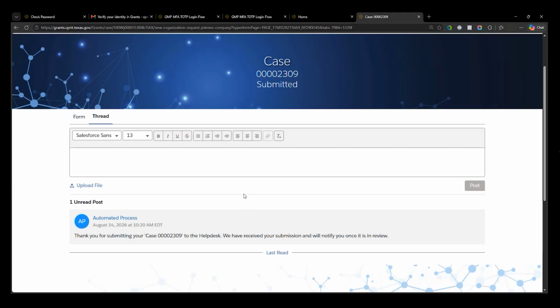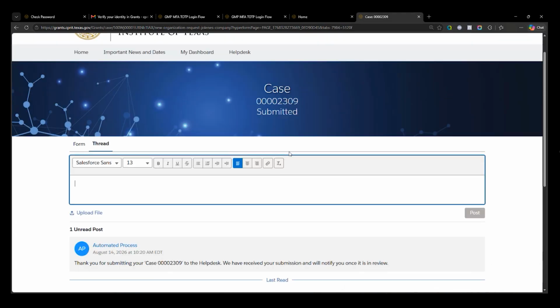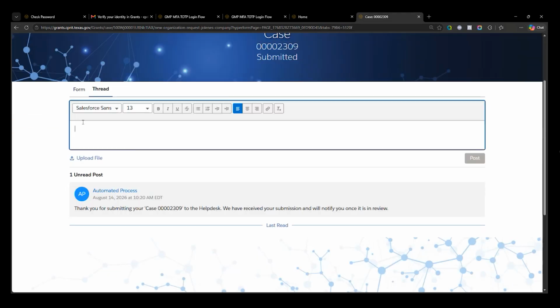So Thread is a capability that kind of serves like an instant messenger chat or an email within the actual GMP, where anything you post here will notify the CPRIT team. They will be able to review the thread and respond as necessary. So for the purposes of this demonstration, we will say hello.